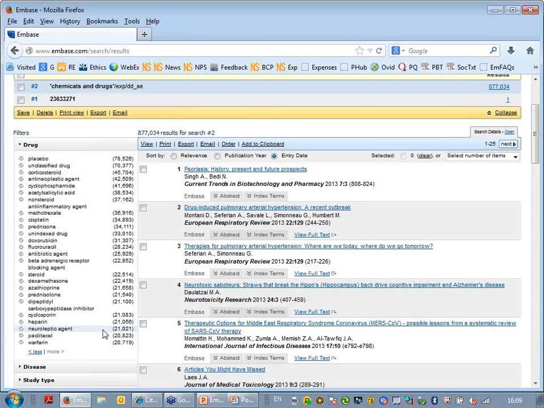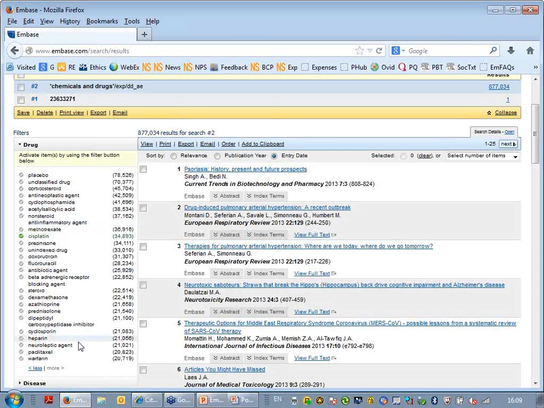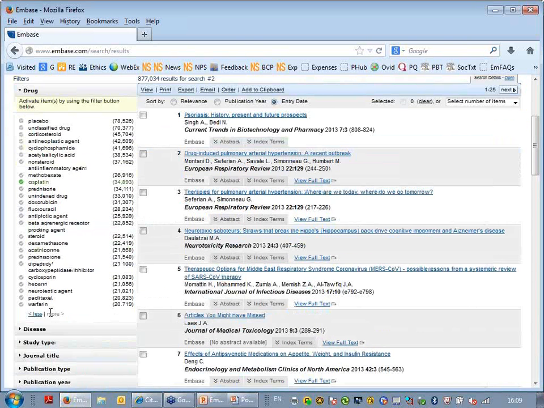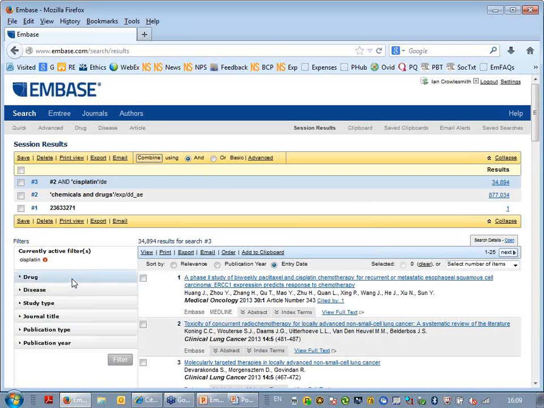And there should be the term cisplatin here, yes. So if I just click on there and then select filter, then I'm looking specifically at the adverse drug reactions to the drug cisplatin. And you can see that there are some 34,000, in fact I don't want to do it in this way.